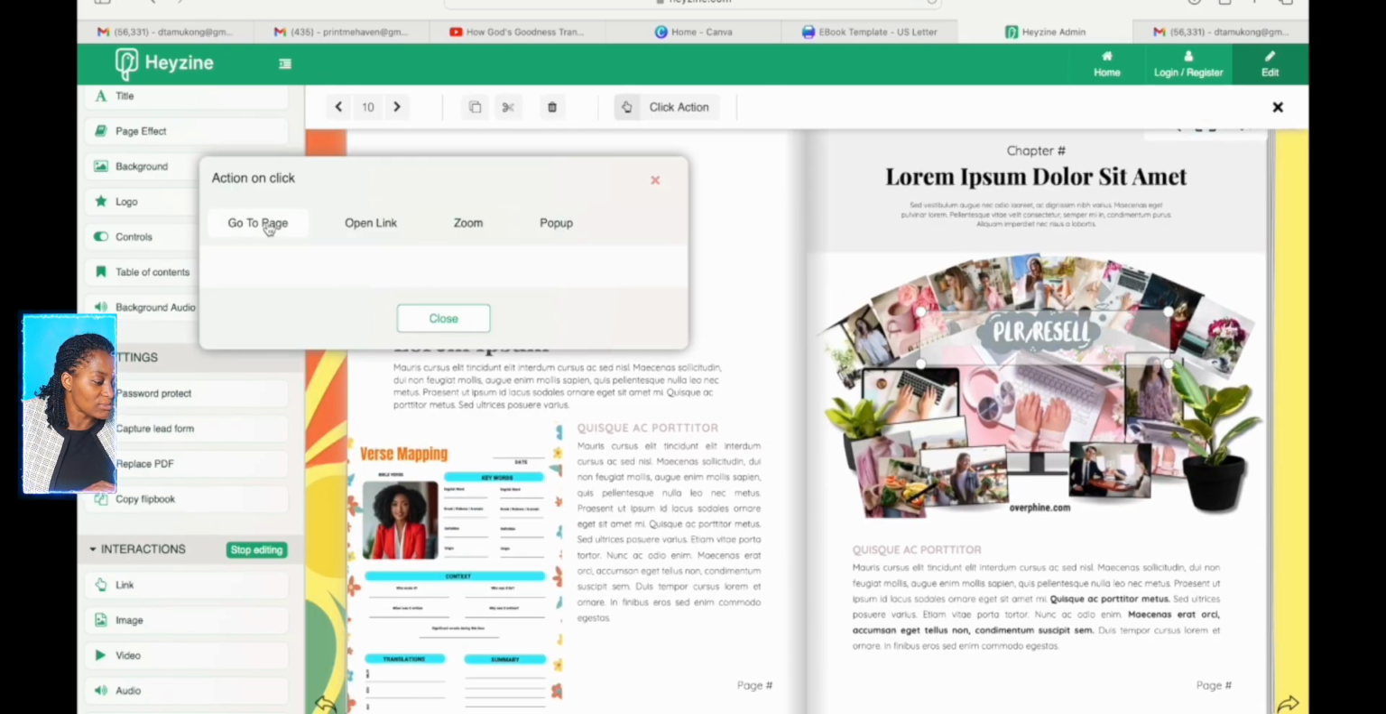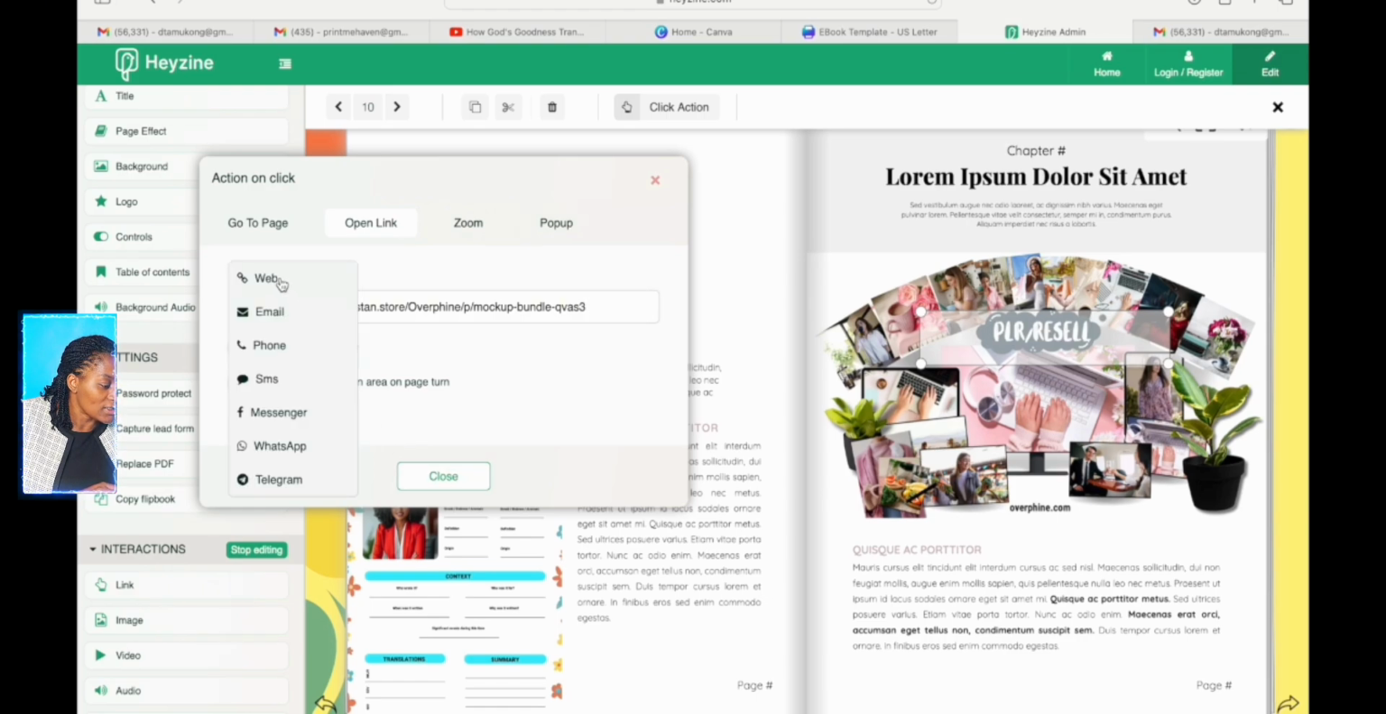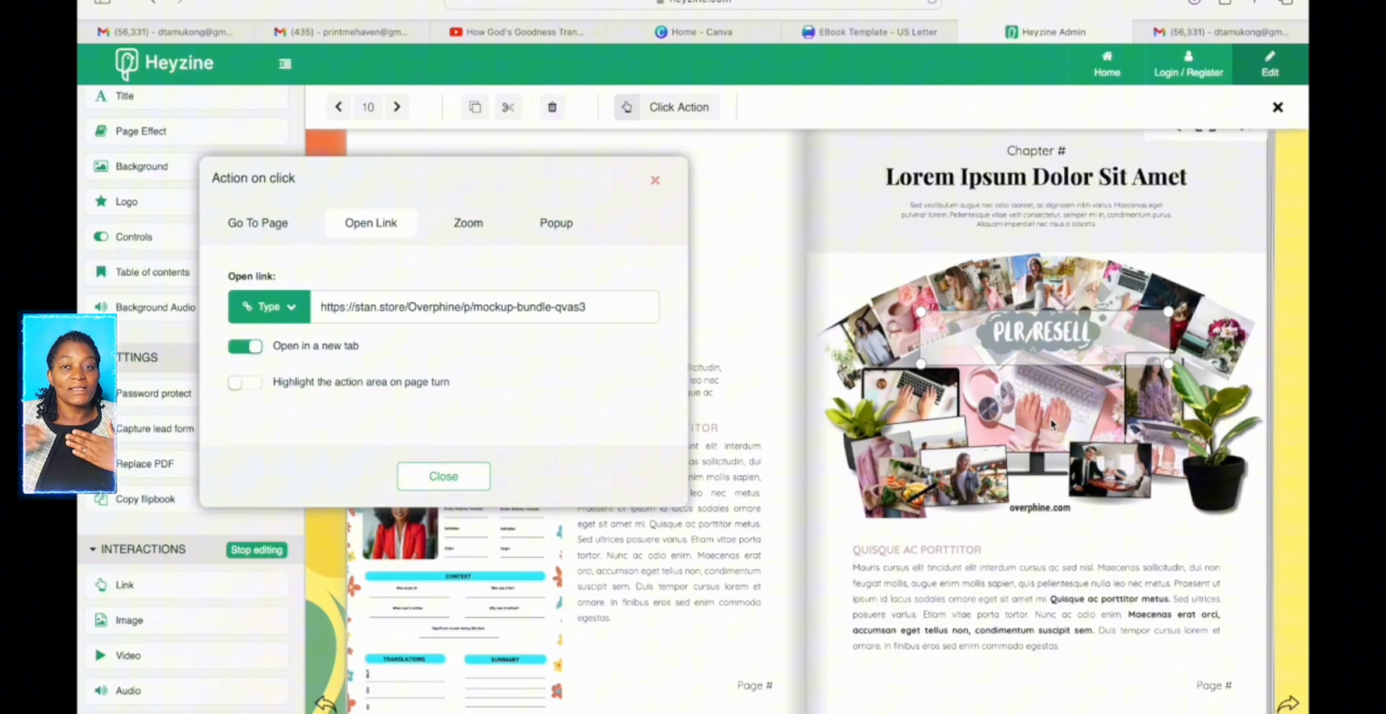And it's going to ask me. So now I'm just going to open a link, and I'm going to paste it here just like that. So what type of link it is, I'm just going to say it's a web link. So I'm going to click here, open on a new tab, so that when we click on it, customers can easily go to a different page. Now I'm just going to close.